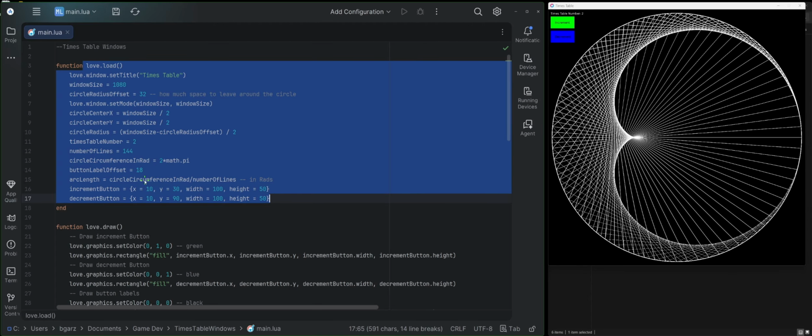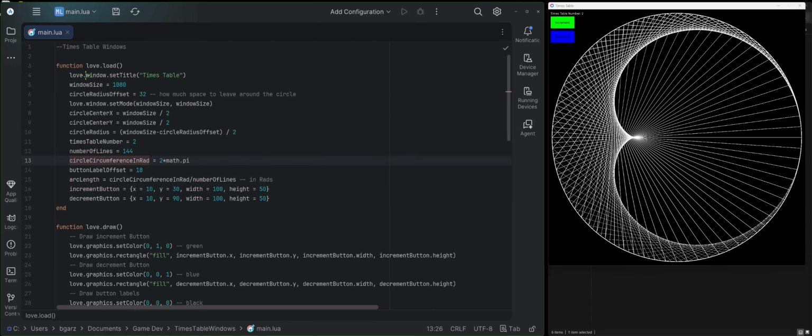And so here I have a few things. Set title, pretty self-explanatory. Window size, I went with 1080. And if you'd like to see more of the designs that get drawn by this, I have a short that goes through the majority of them, or at least all the interesting ones. So definitely check that out. But anyways, back to the code.